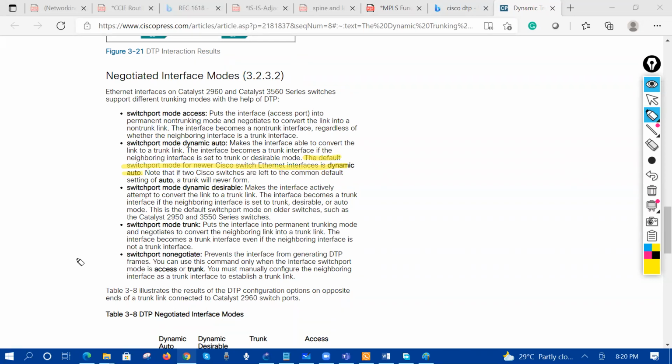But if you go for some other switches, maybe the older switches, they have desirable as well. So if somebody asks you, what is the default mode of this DTP, you just tell them it totally depends on the platform. If you go for the newer ones, according to Cisco, it has auto. But some older IOS versions may have desirable as well. Let's take an example.